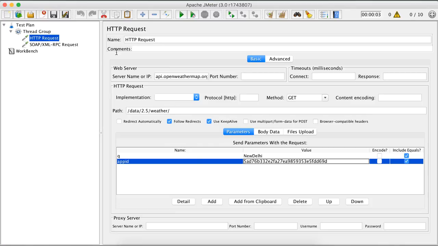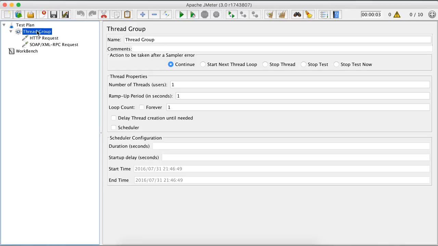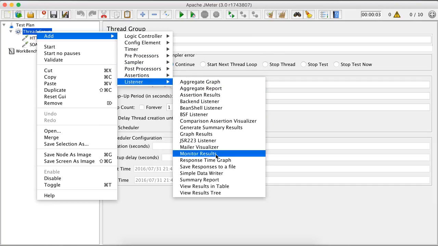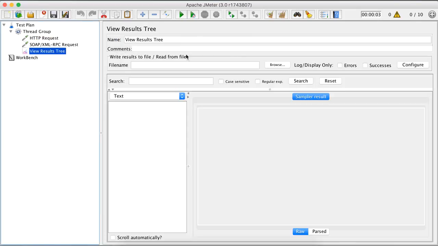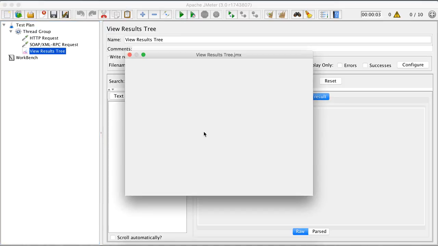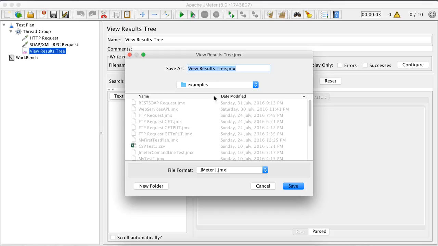I can run it and validate. To view the results, I am going to add a listener, and I will add View Results Tree, and let me now just run it. I can also save this. Let me save this as API test.